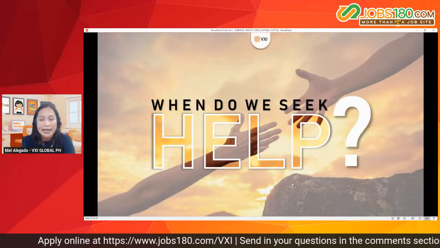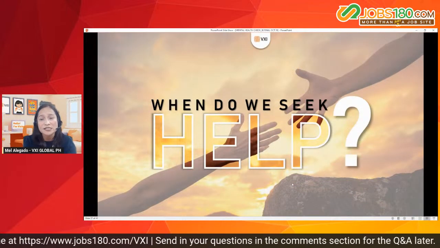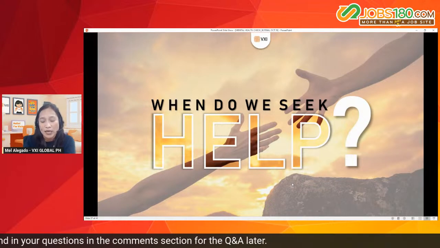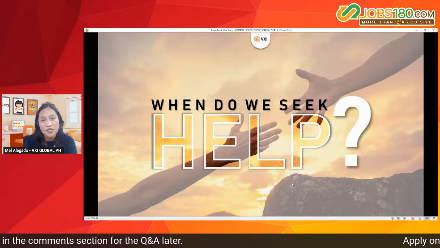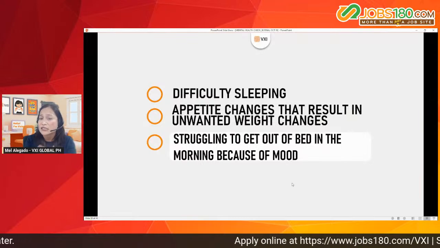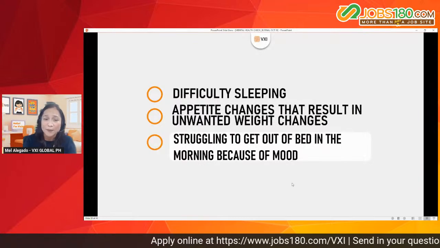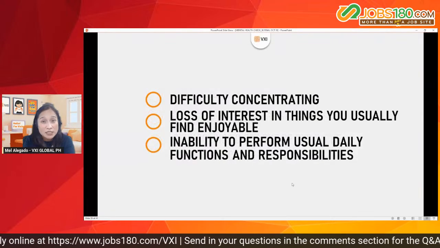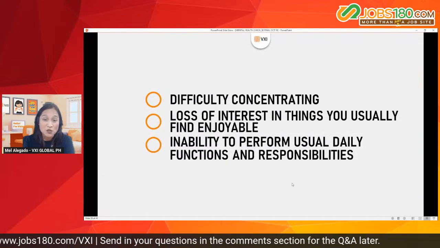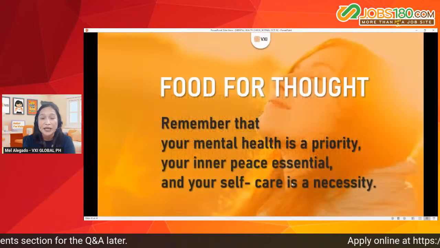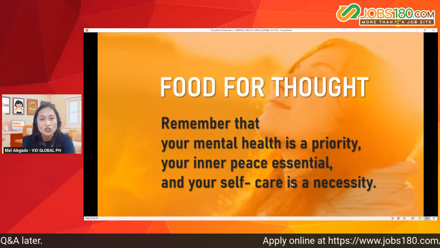Okay. Now, given all these signs that we have discussed previously, when do we seek help? Okay. When do we feel that something's not right, and what do we do about it? Right. So when we are facing all these sleeping difficulty, change in appetite, struggling to get out of bed in the morning because of mood, difficulty focusing or concentrating, loss of interest in things you usually do, or inability to perform your daily functions and responsibilities, it's a sign, okay, that you need to do something about it.